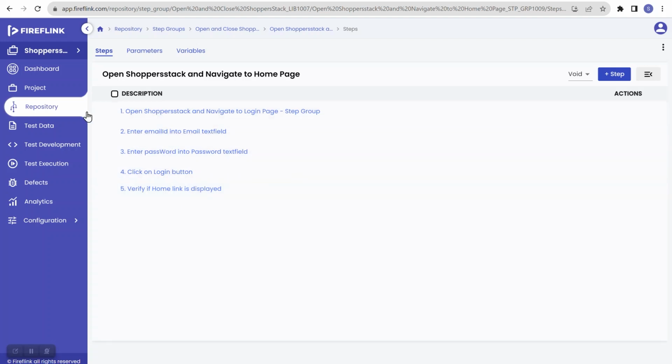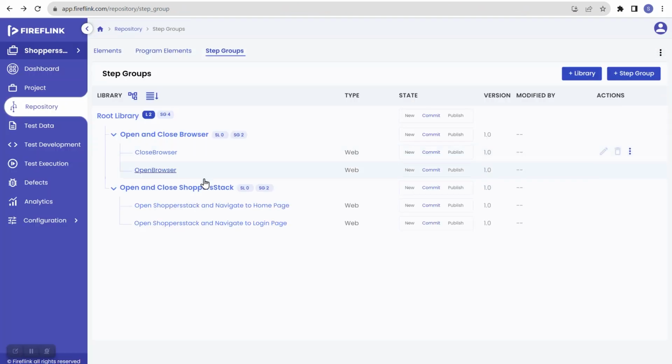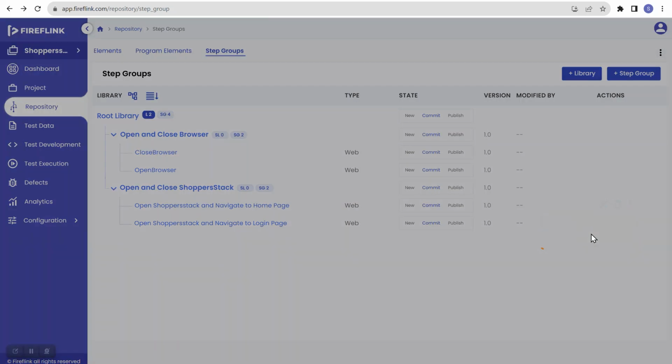So now what I will do, I'll just navigate back. I am going to create a parameterized step group. So how to create a parameterized step group? First, you should have a normal step group. This is a normal step group, right? So what I will do, I'll just clone this first. More option, click on clone.